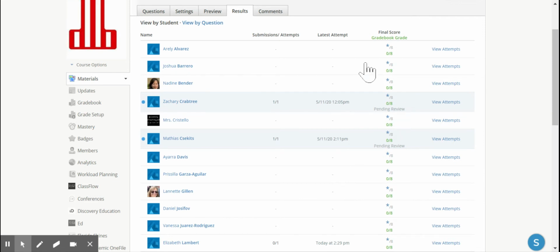When you're on the results tab here, it defaults to view by student. That's a little bit more time consuming, because to manually score you would have to go to view attempts, then view edit, and go back to each individual student to do that. So what I always do is wait until after the deadline, when I have as many responses as possible, and then click on view by question.